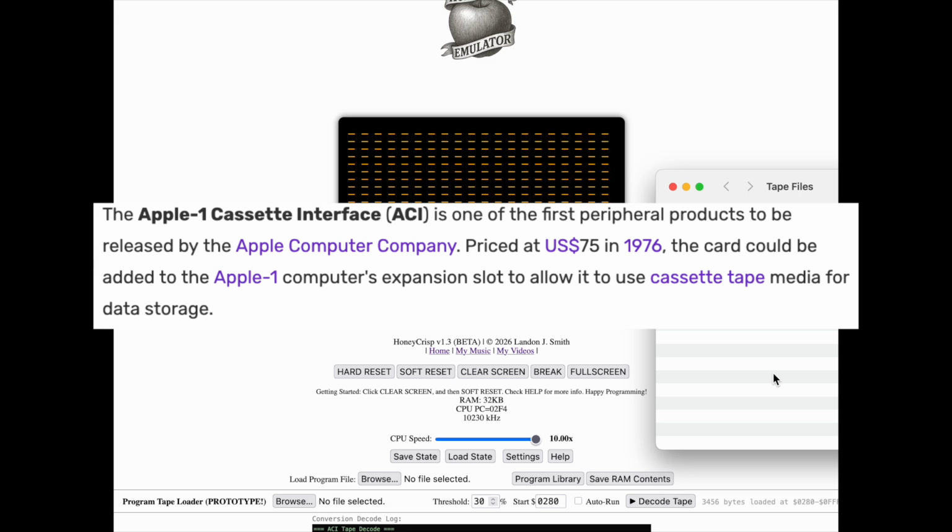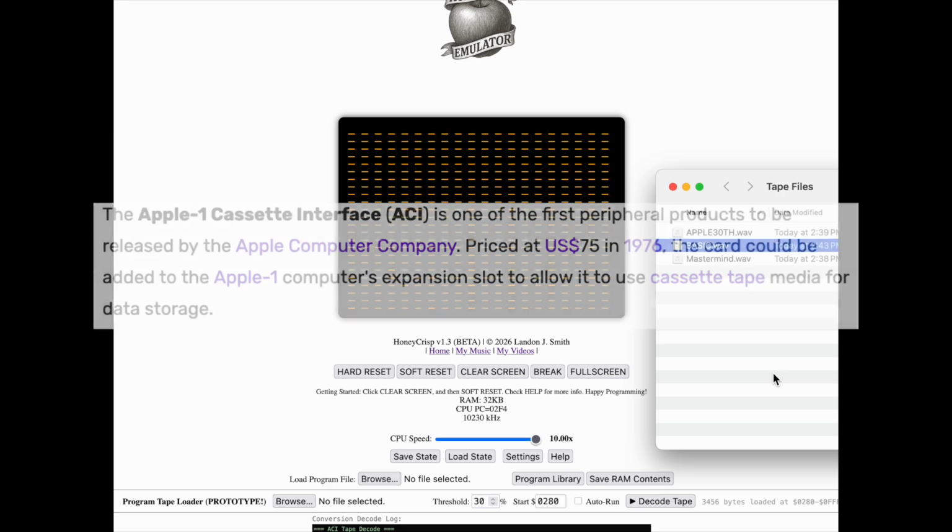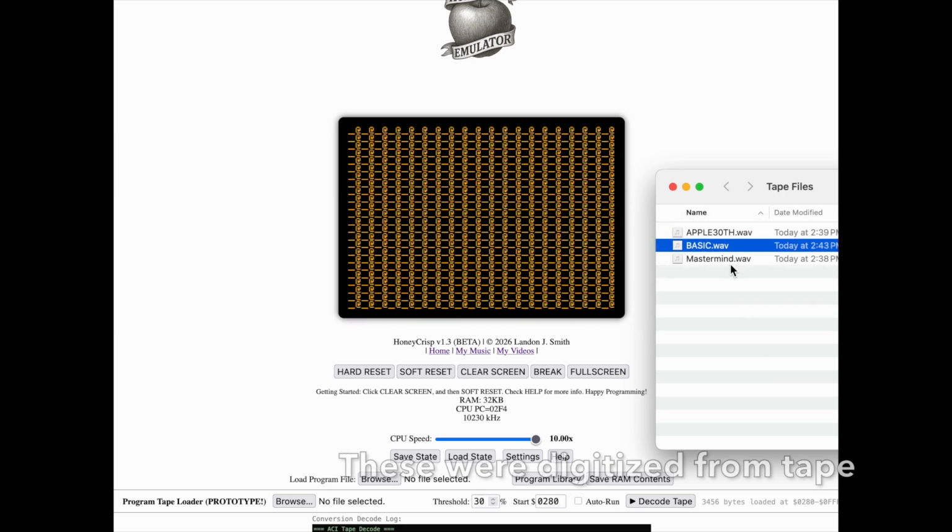In a nutshell, what it allows you to do is take an audio file of an APPLE-1 program. As you can see, I have 3 wave files containing 3 different APPLE-1 programs here, and it allows you to take this wave file and put it into HoneyCrisp, and then HoneyCrisp will decode the audio and translate it into machine code that it can then read and store into memory, so you can then run the program.